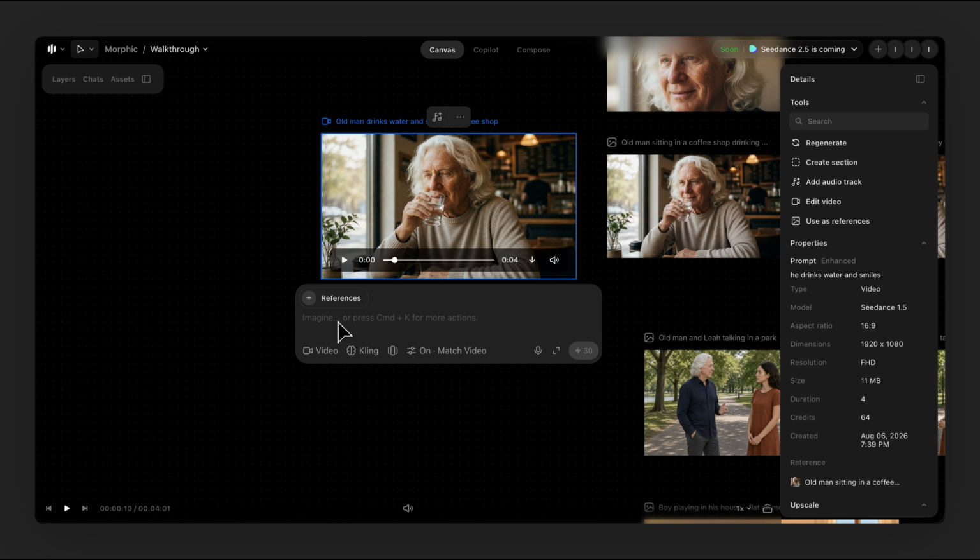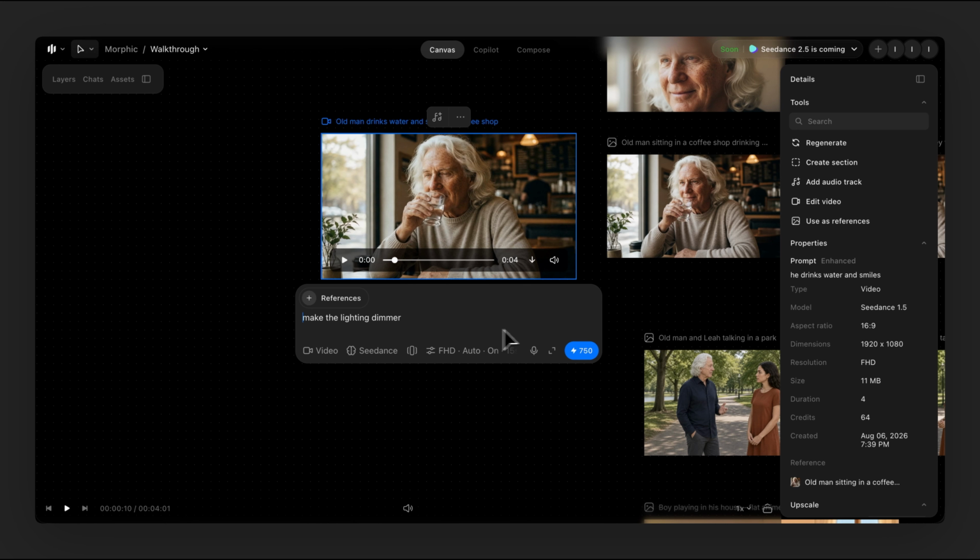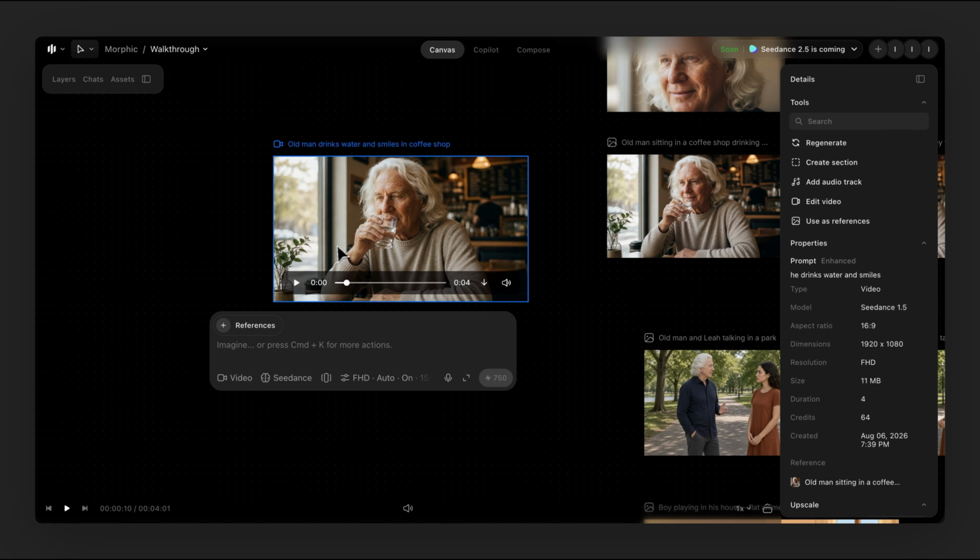You can do video to video edits. So if I want to say, like, make the lighting dimmer, I can just type that in and generate, right, if I have to do a video to video edit. So yeah, you have different options here.